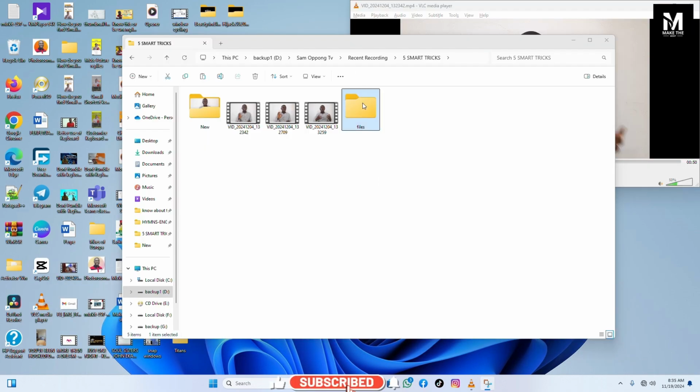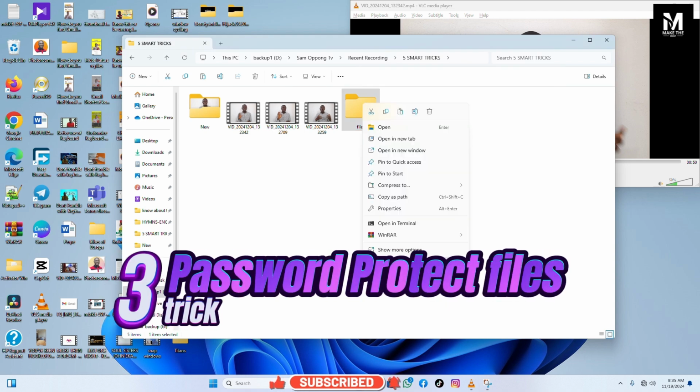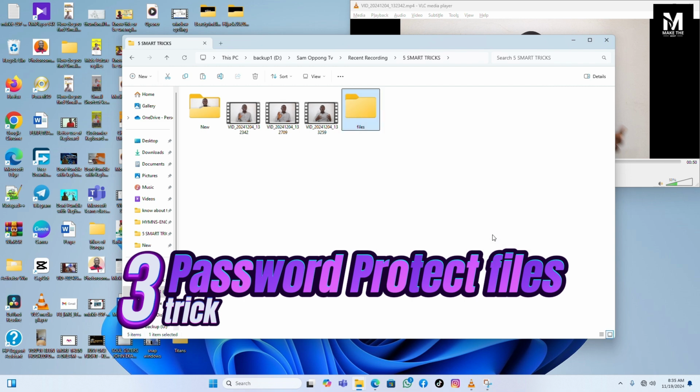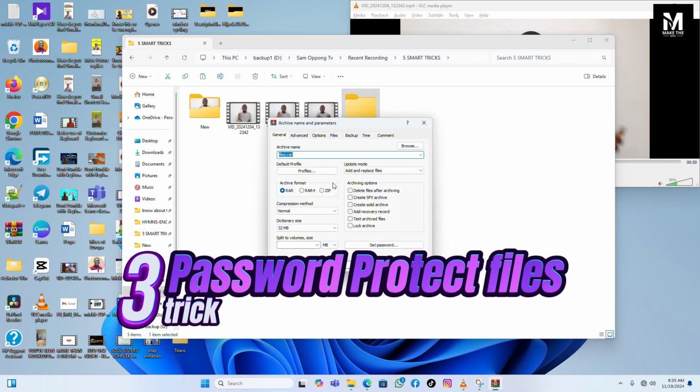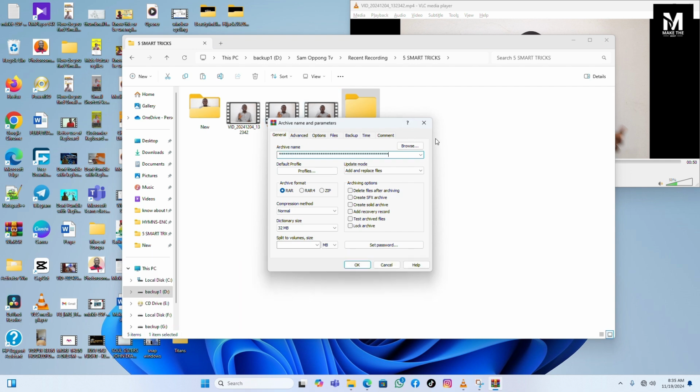The third one we take a look at is to password protect your very important files and documents to prevent unauthorized access. How do you do it? You password protect your files with an application called WinRAR. Use the WinRAR application to password protect your files. Let me show you how it is done.